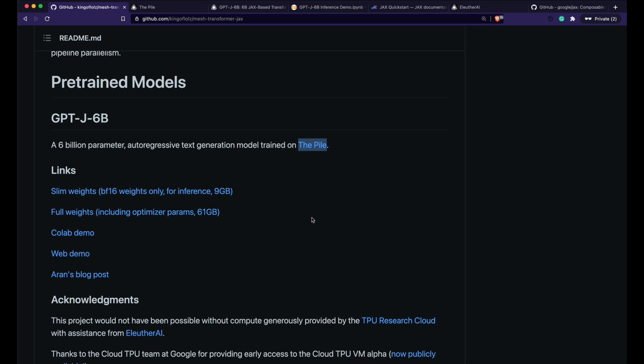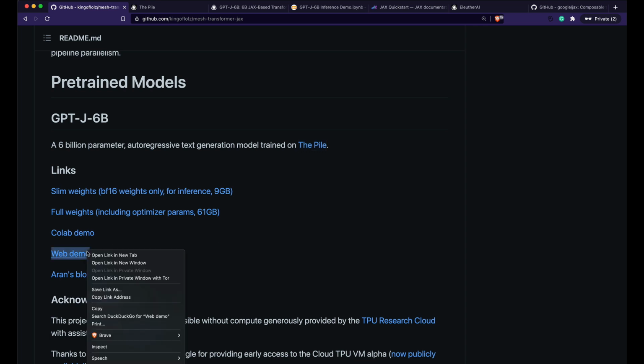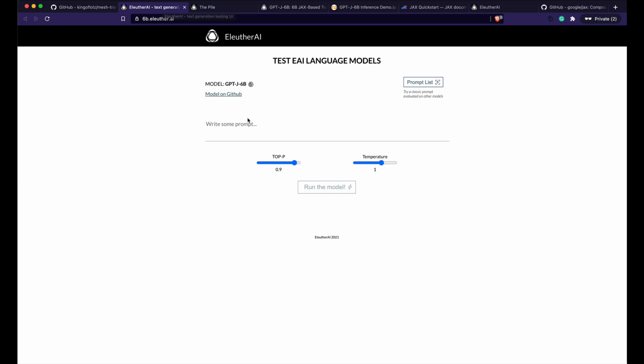But what if you want to try out this thing? There are two ways that you can try it out. One is the Colab demo, the second one is the web demo. The web demo is a web demo, as the name says. You can just go there, and then you can write anything that you want.